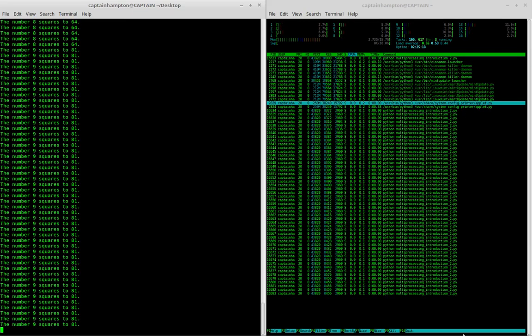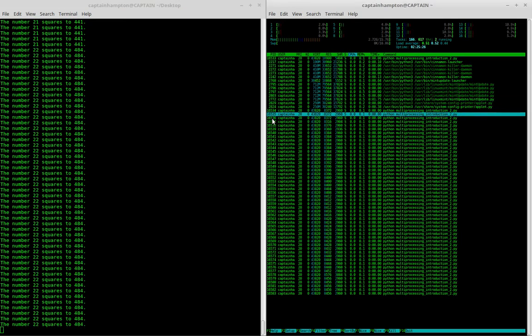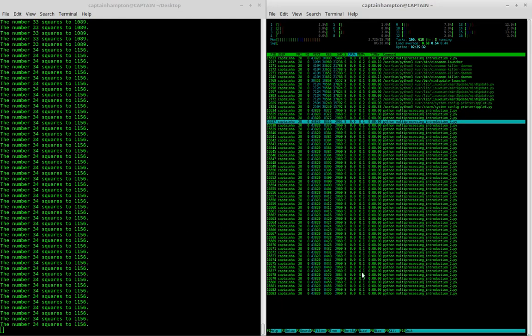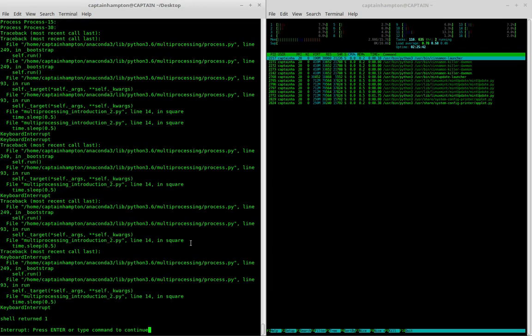We see 50 new things come up here. If you recall from the first video, this number here corresponds to the ID that the operating system is assigning to each of these separate processes, and it treats each of them as we would expect from running them in the multiprocessing module. If I go ahead and stop the execution of this program by hitting Control C, you'll notice that all those processes go away.